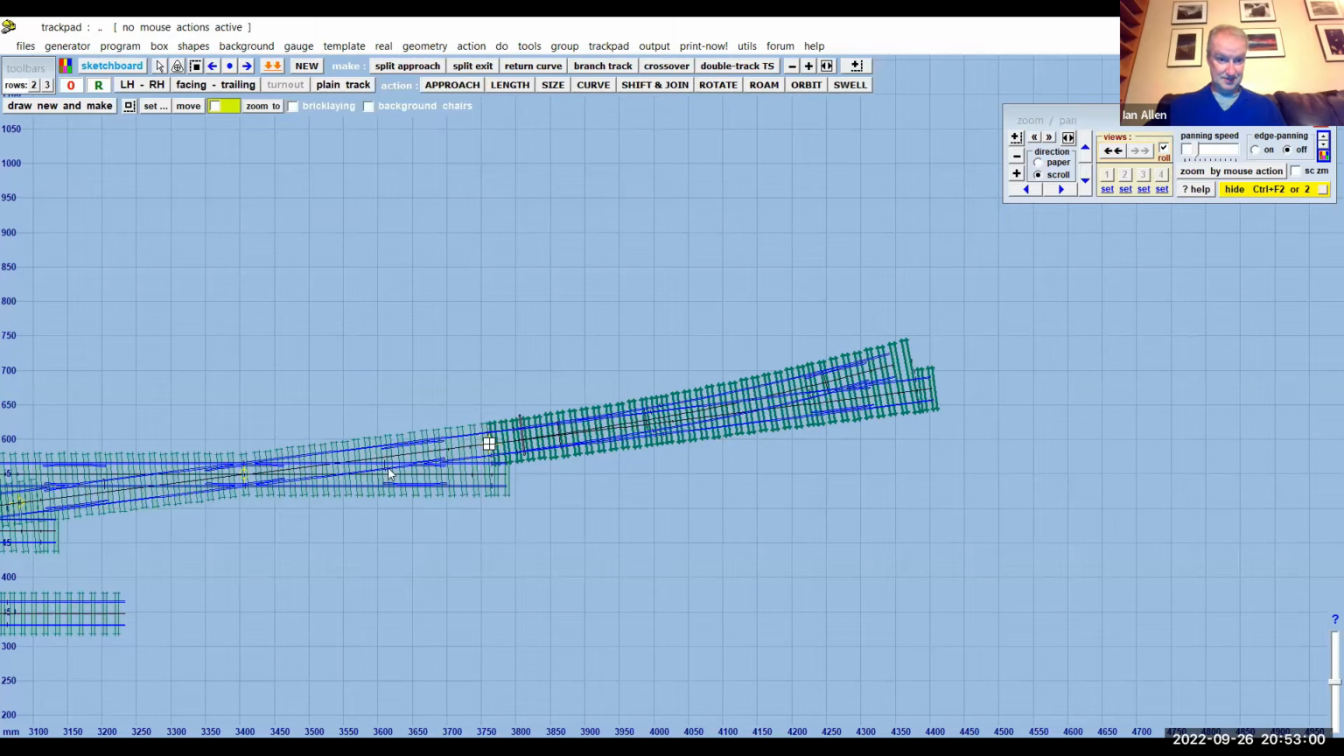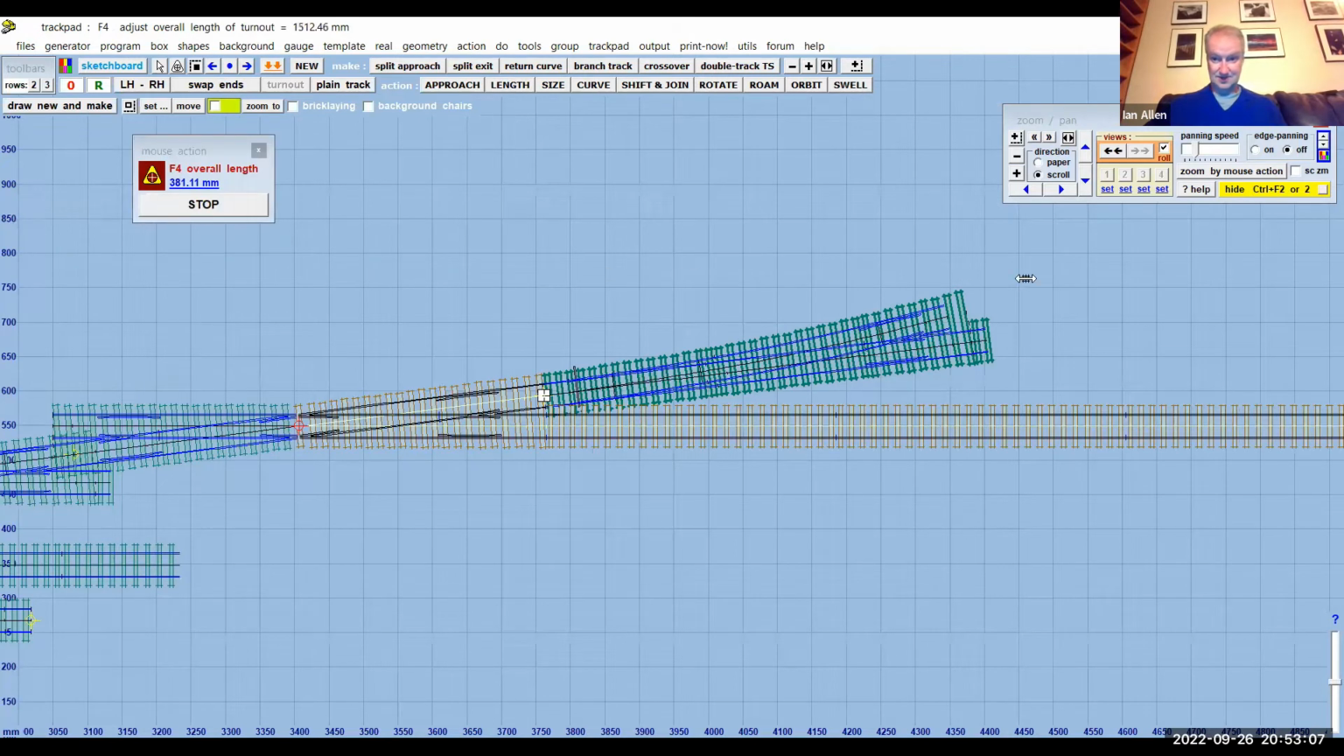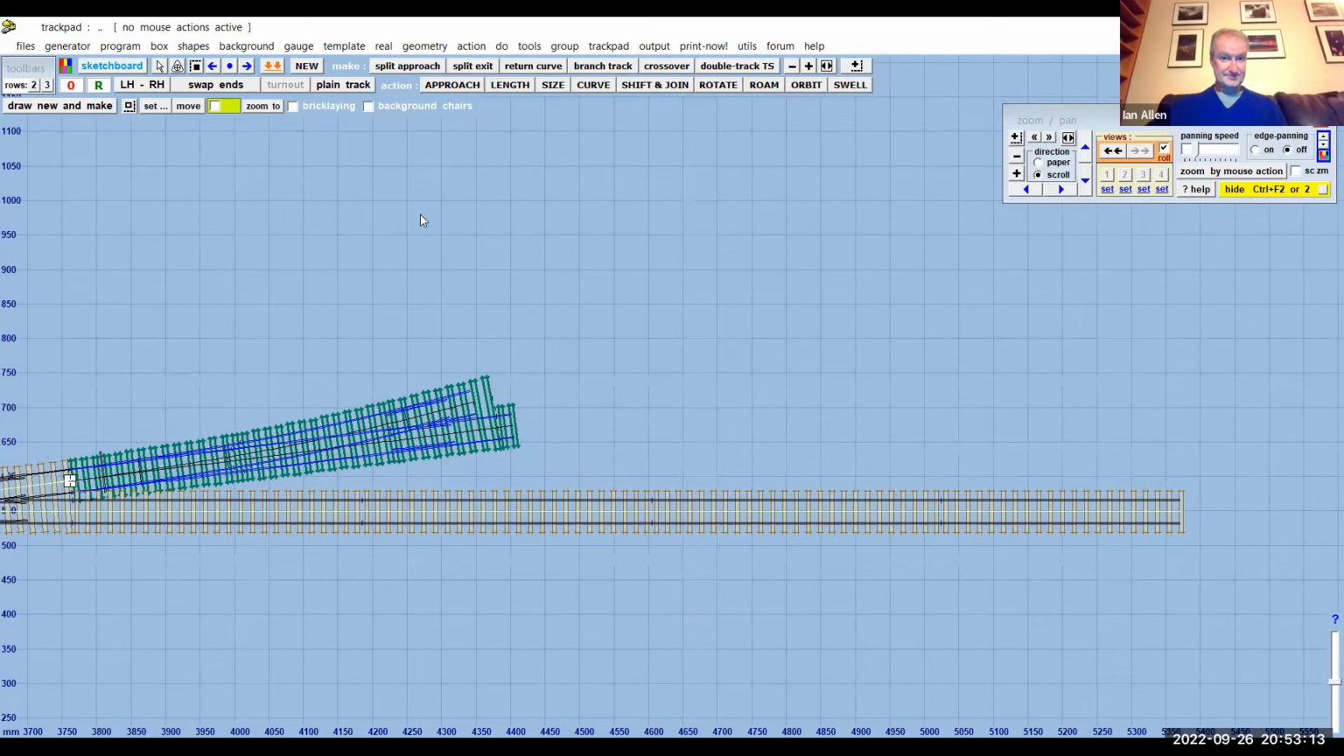Store that. Select this end of the diamond crossing. I'm going to lengthen this, just an arbitrary length. Store that.